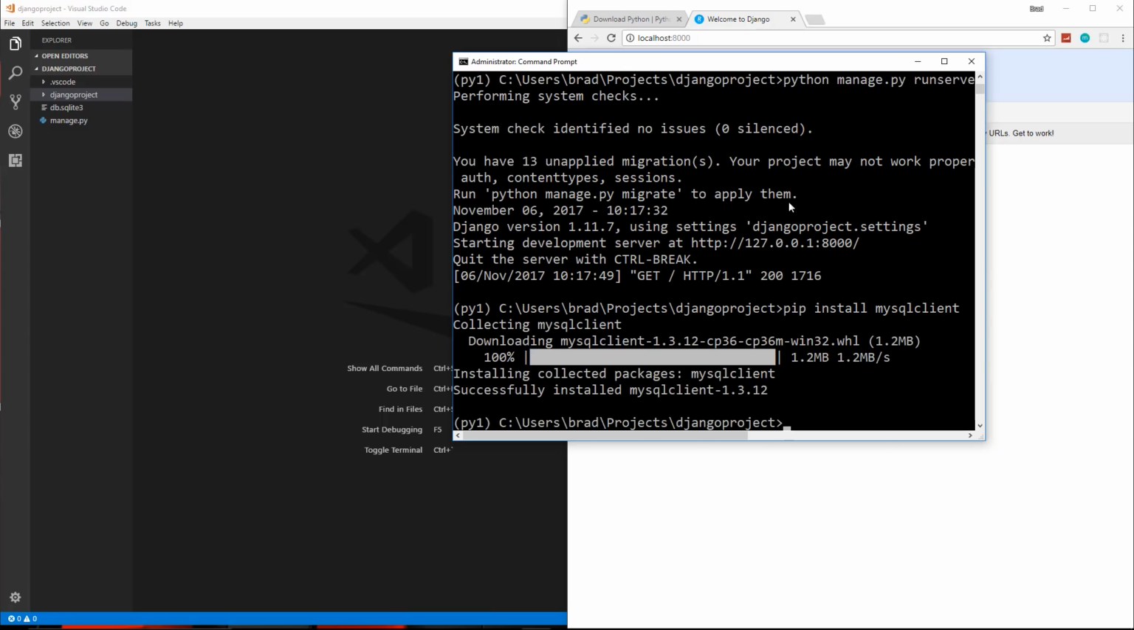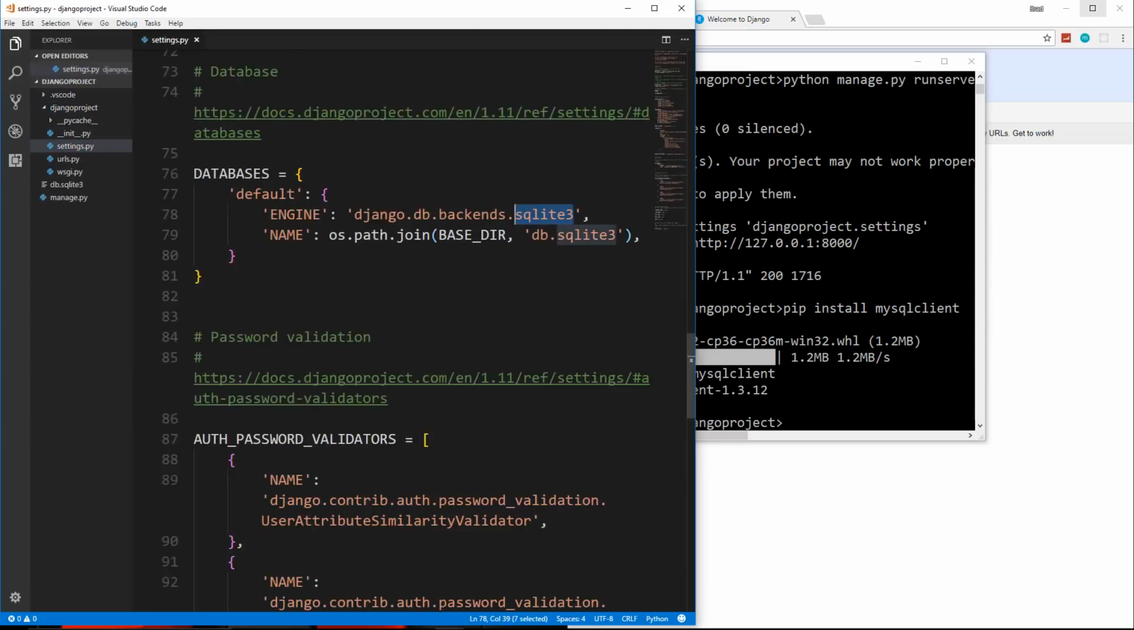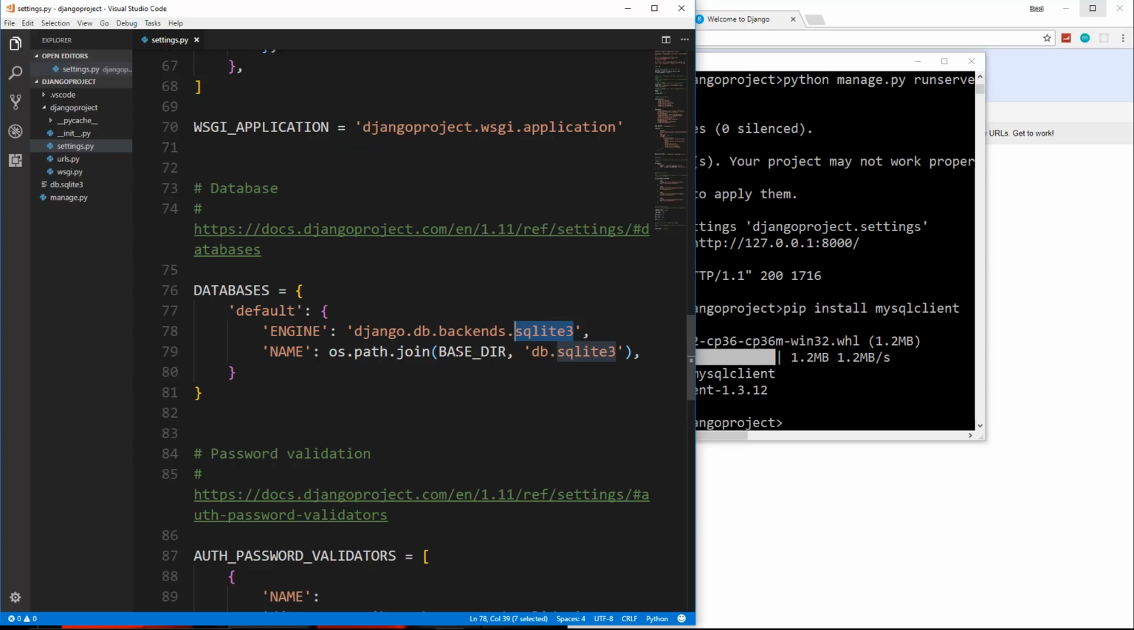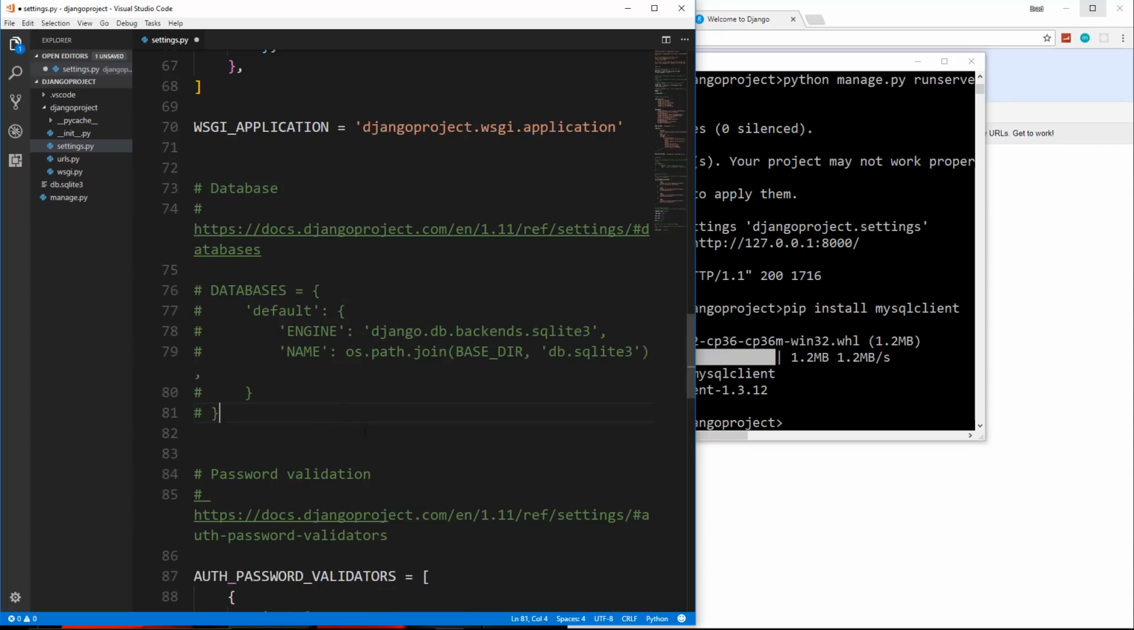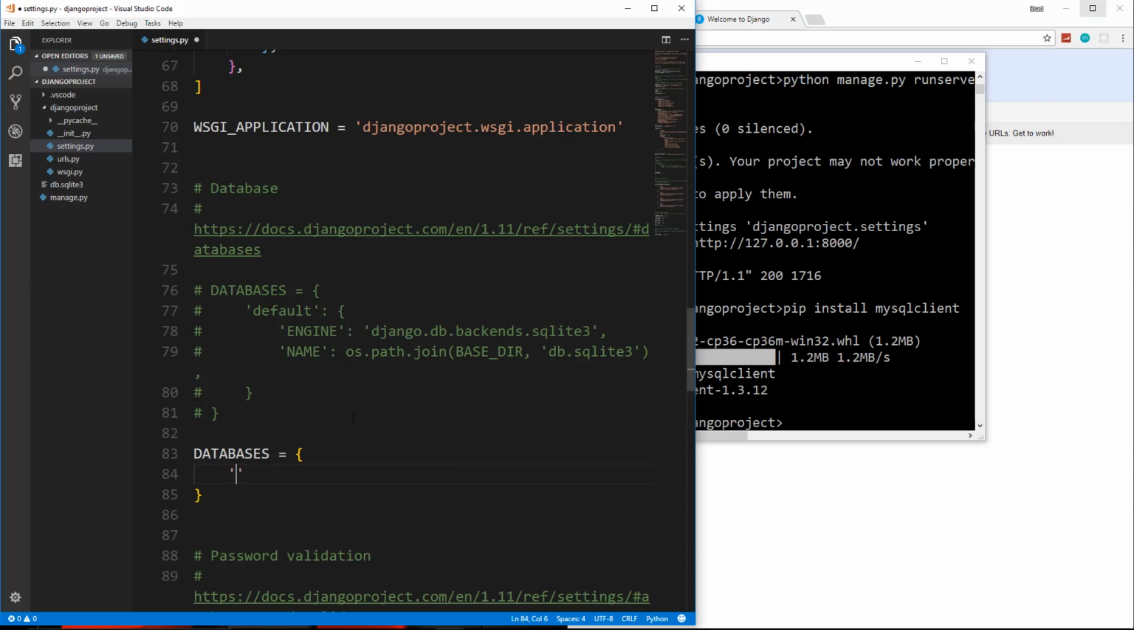Okay, so now that we have that installed, excuse me, I'm losing my voice. Now that we have that installed, let's go ahead and go to our Django project settings file and go to where our database object or dictionary is right here. And I'm actually going to comment this one out and then create a new one. All right, so we'll say DATABASES equals some curly braces, and we want to say default. Okay, so default, and this is going to be ENGINE.